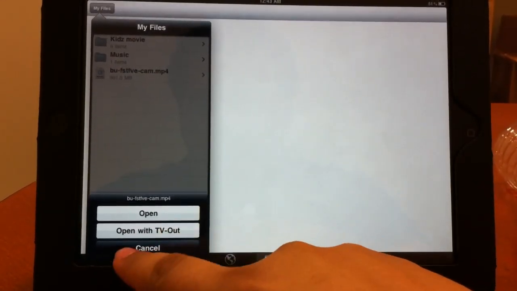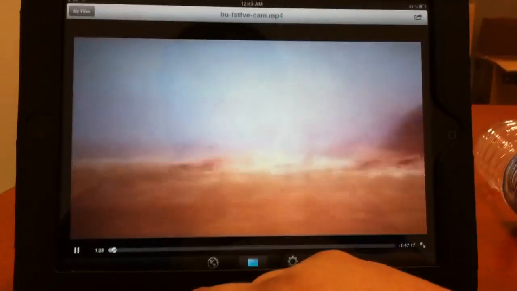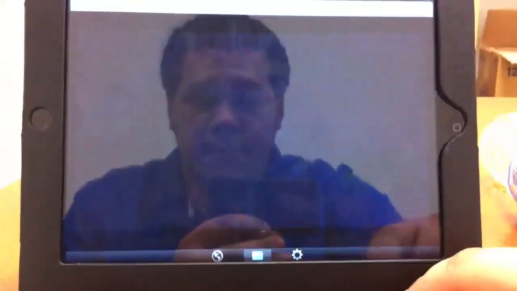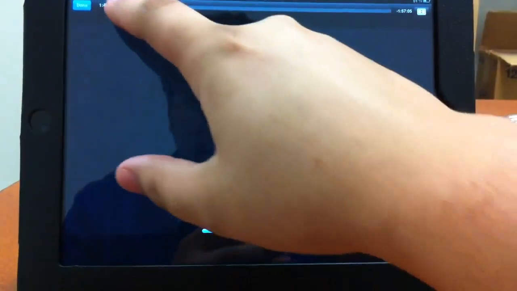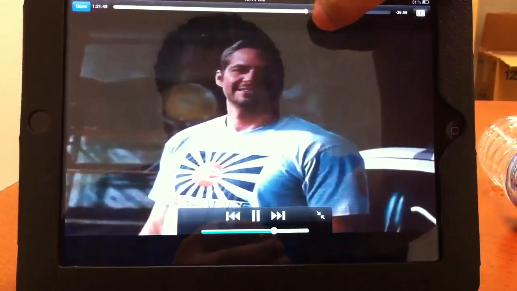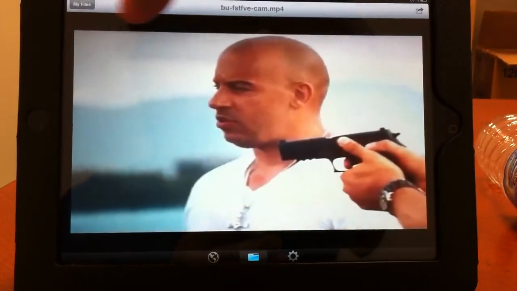You can do Open With TV Out, which I use when I watch it on my TV. This is the movie right here. It's in theaters, but you can watch it for free on your iPad, iPhone, or iPod Touch. Fast forward a little bit. See, it works very smooth. Once you download it, you have no problems watching the rest of the movie. There you go.